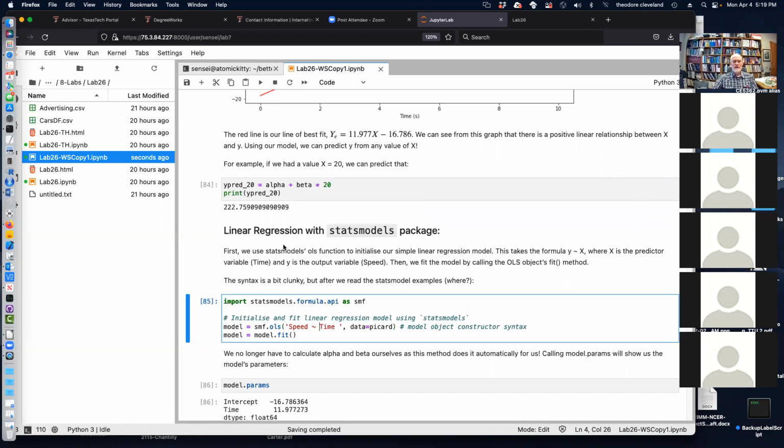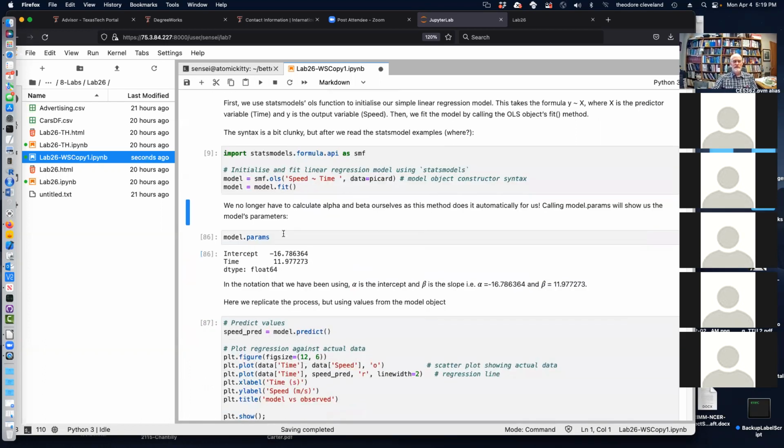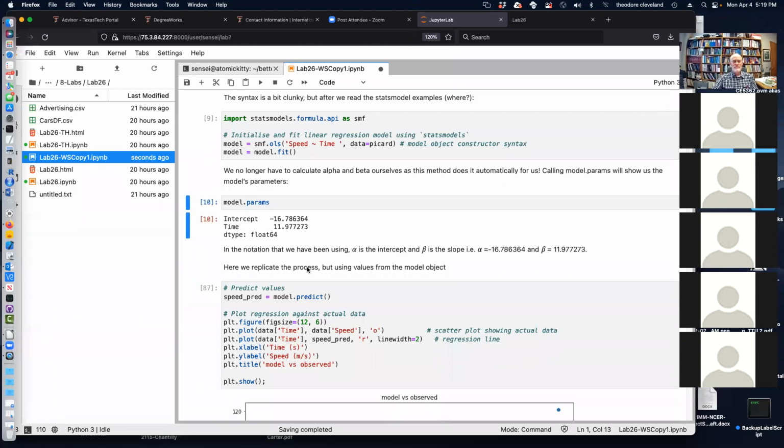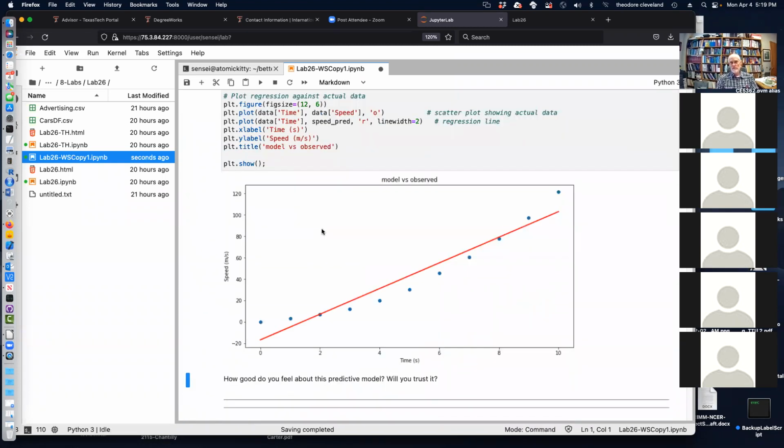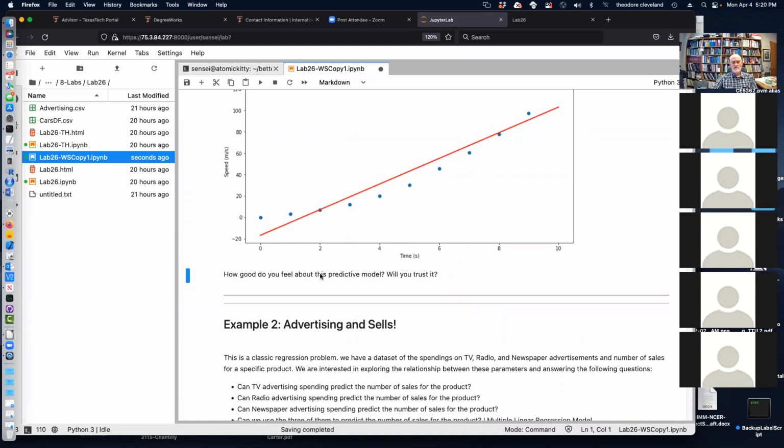By putting Picard there, we can go ahead and, good, it ran. Recover the parameters. We get the intercept and the time. And now we can make a plot. And there is our model using the statistics package. So there's a question here. It says, how good do you feel about this predictive model? Will you trust it? That's something you will need to answer.